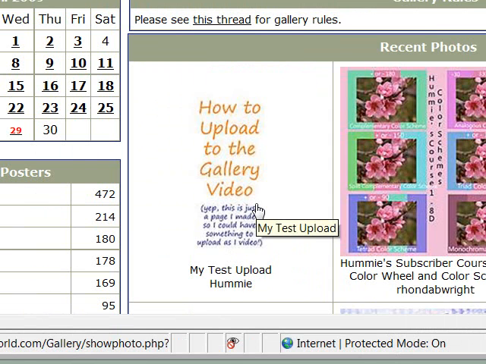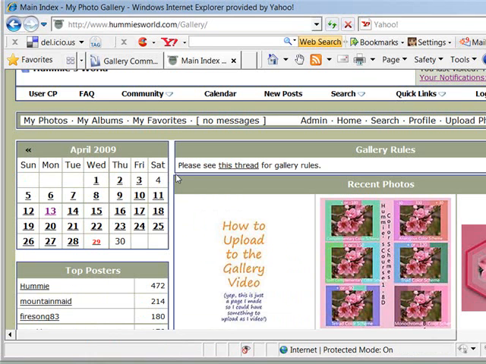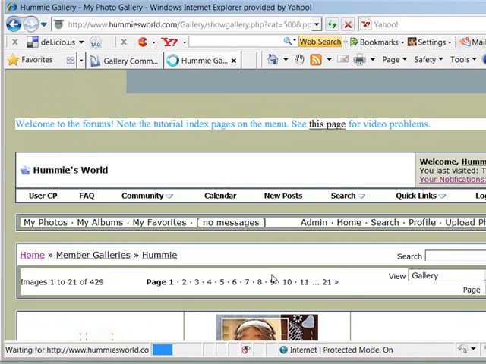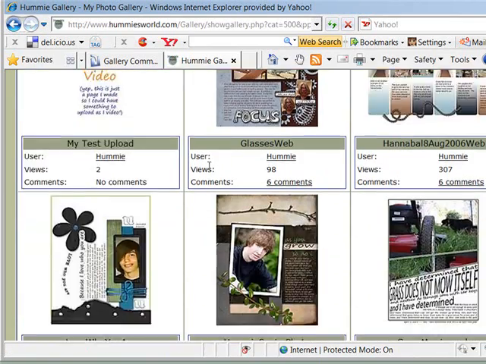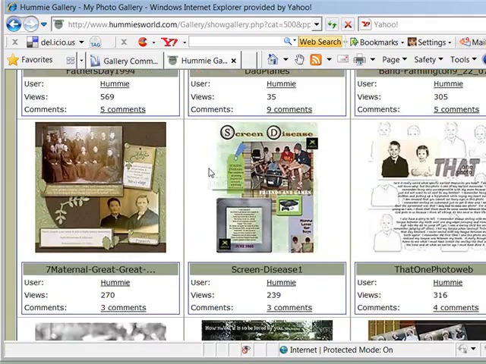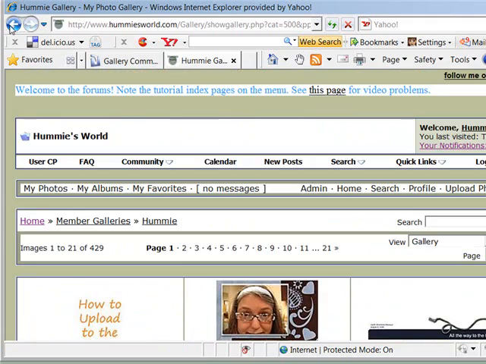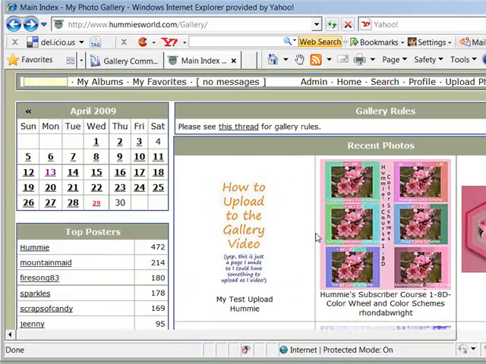Now, if it isn't right here, you can find all of your layouts by going to this link here called My Photos and clicking on it, and then you can choose the numbers here and scroll through all of my gallery. I'm going to hit the back button so we can go back here.